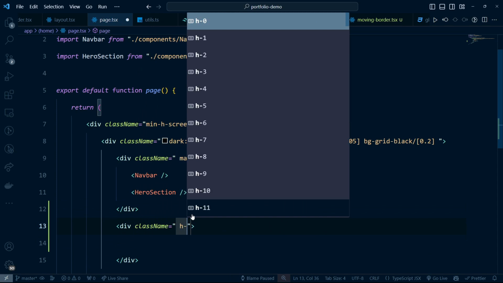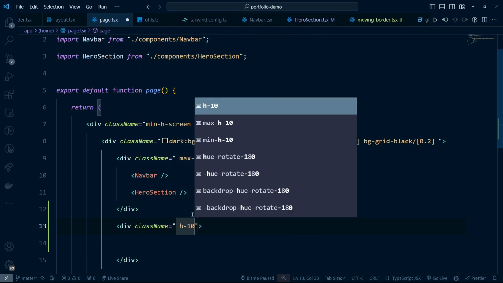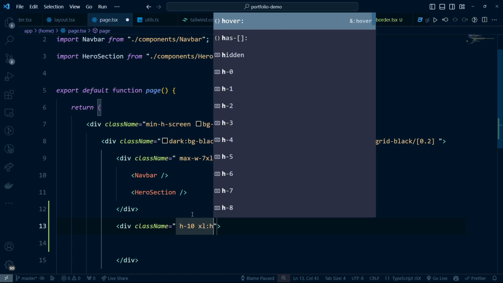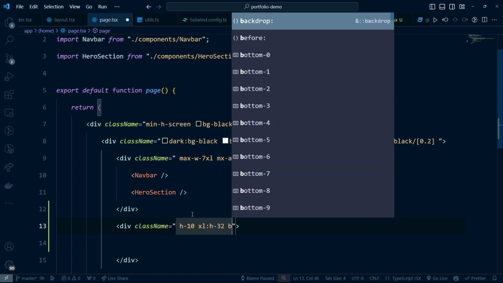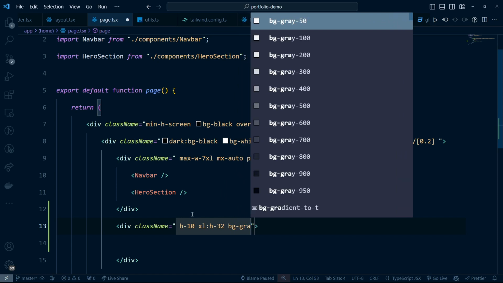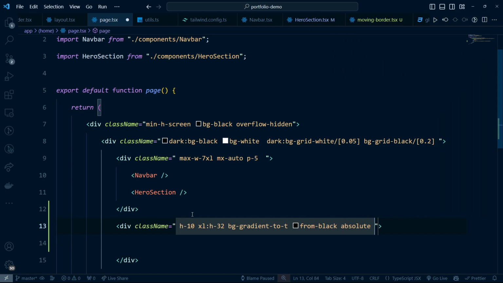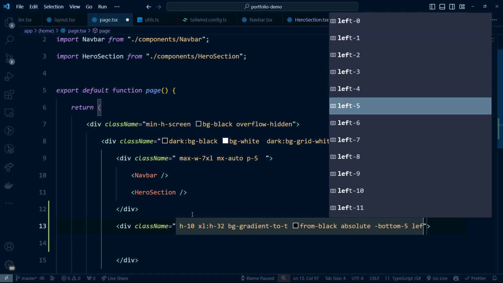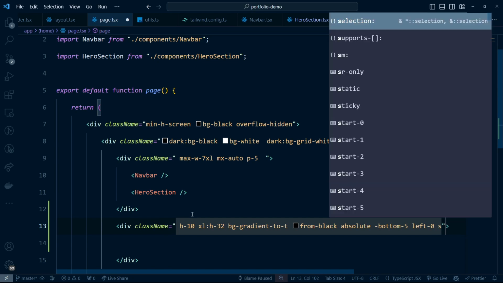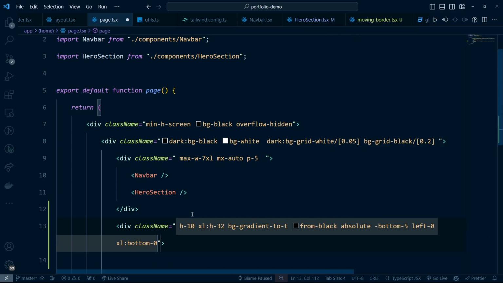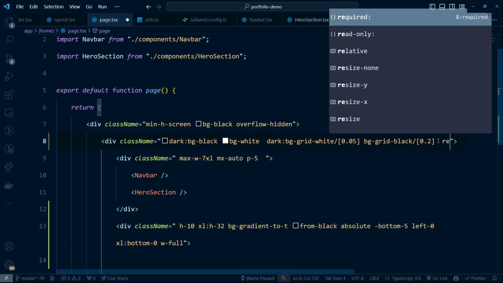And for the class name of this one, let's set the height to 10, and from the XL up, I'm going to set the height to 32, and let's set the BG to gradient. So let's do gradient, and the gradient of this one to top, and then we're going to do from black, and then I'm going to make it absolute, and then the position of this one to minus bottom 5, and then the left of this one to 0, and from the XL up, I'm going to set the bottom of this one to 0, and let's set the width of this one to full. And since we add the absolute here, we need to add the relative to this one. So right now I'm going to add the relative.